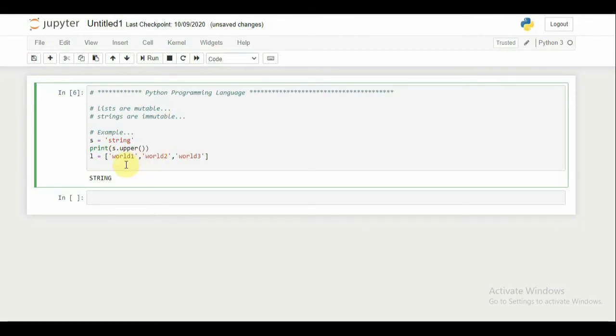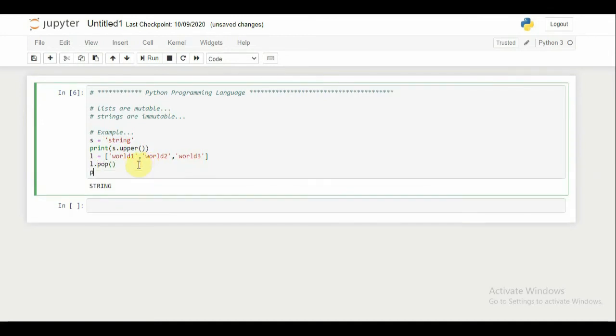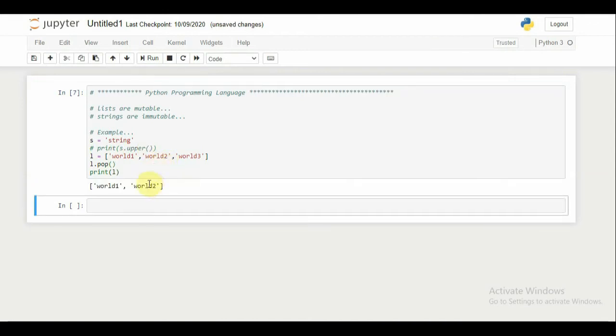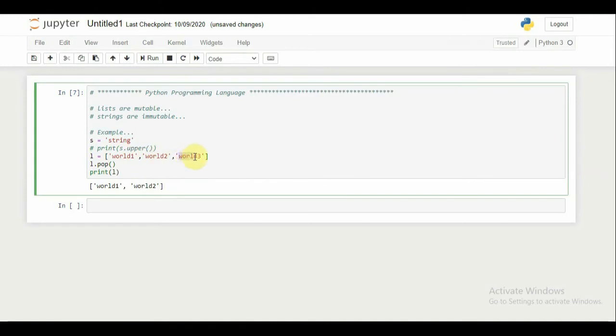On the other hand, lists are mutable. We can add and remove elements from lists, and lists are flexible. As we have discussed in previous videos, we can apply methods. So the pop method will remove the last element of the list. First let's comment this code and then run this program. You can see here the third element of this list is removed.